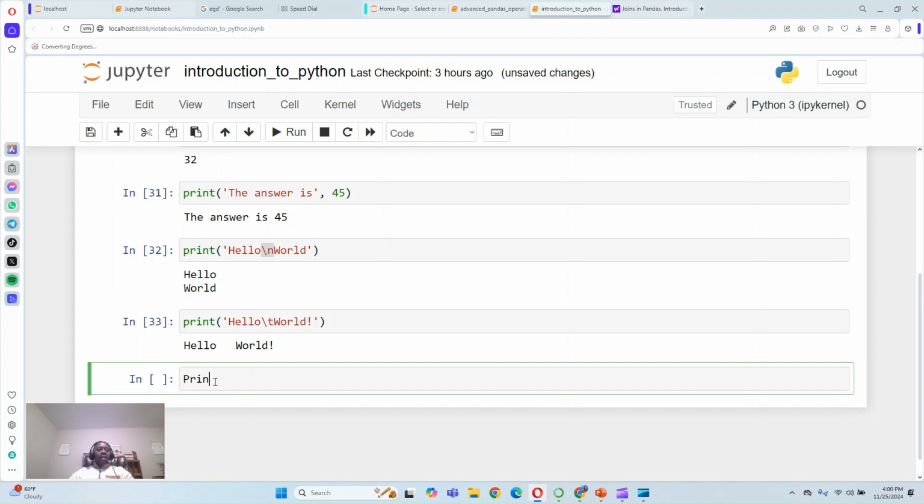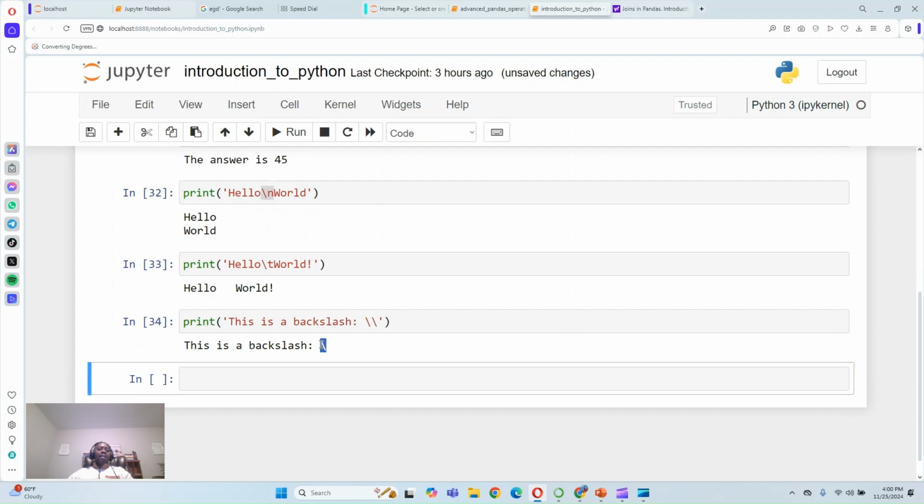Let's do another backslash. All right. If I run this one, it's going to print a backslash. So if you want to print a backslash, it has to be double.